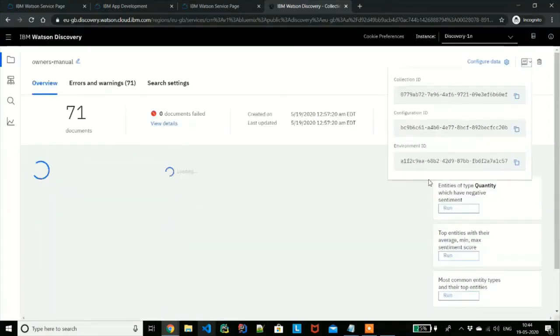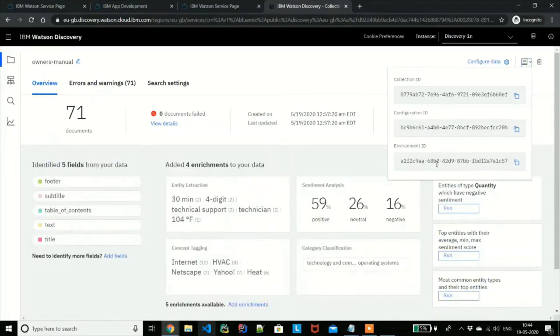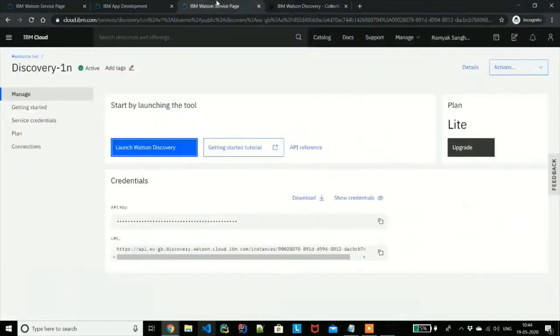In further steps, while dealing with cloud functions, we are going to need the environment ID and collection ID that we can find here. Also, we will need the API key and discovery URL, which is available here.